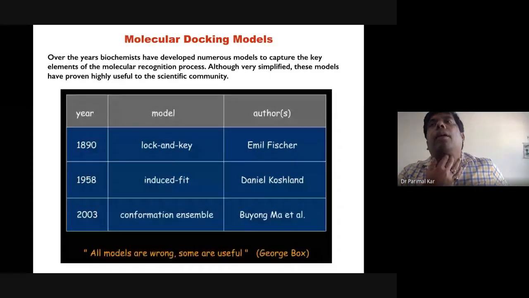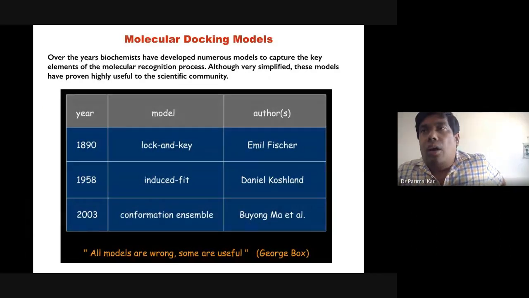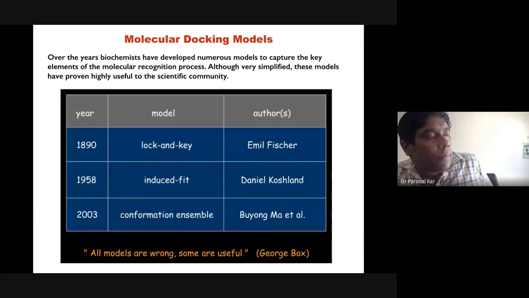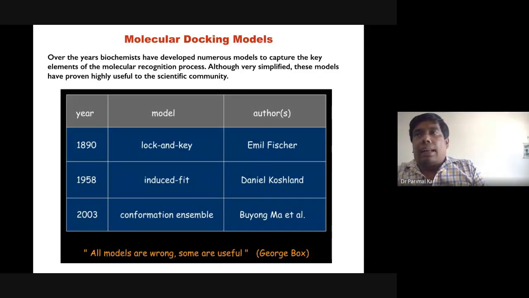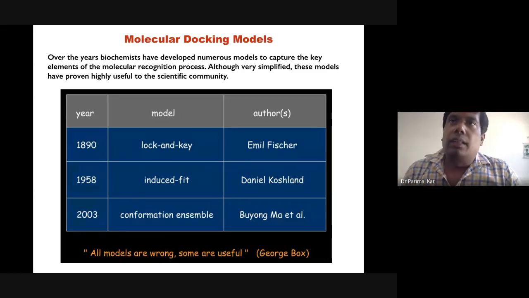Okay. Thank you, Dr. Banav. Now, I'm going to continue with the docking topic, because in the morning session you asked a lot of questions about molecular docking, and many of them should be answered in the afternoon session. So I will try to cover other aspects of molecular docking.